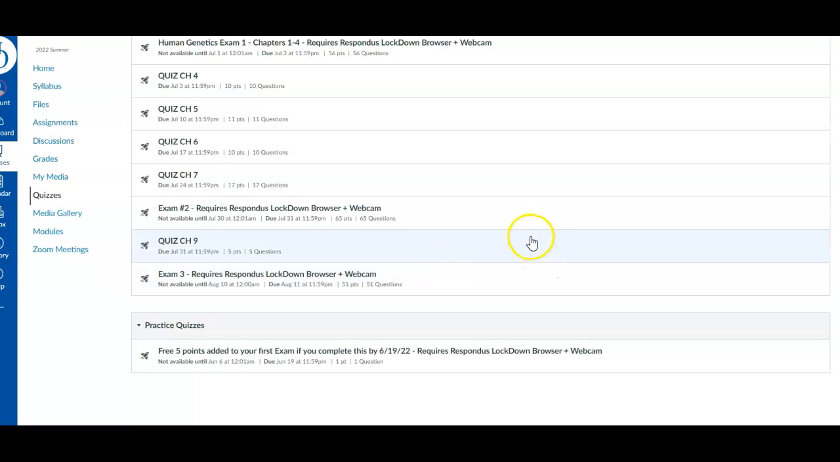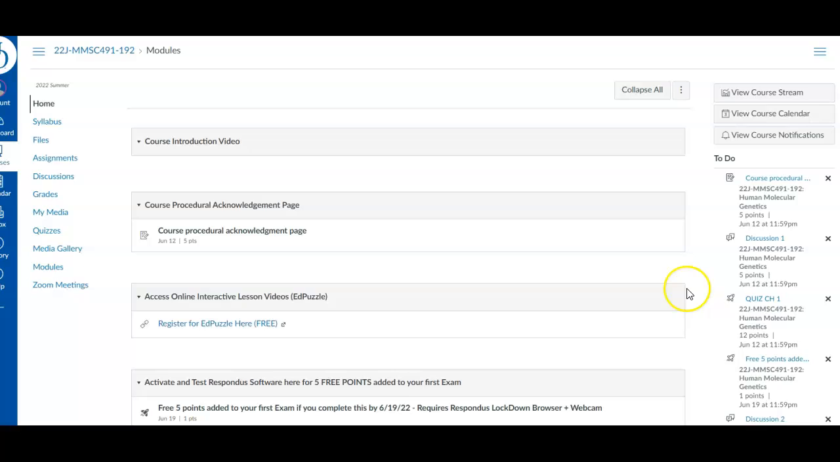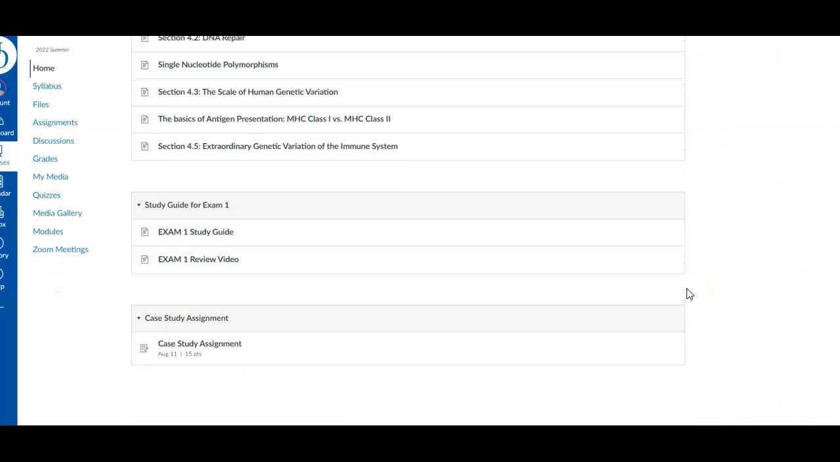So this is the whole entire course. I've basically opened it up one major unit at a time. So right now you can only see everything you'll need up to the first exam, and once we get to the second exam, I'll open that up as well.